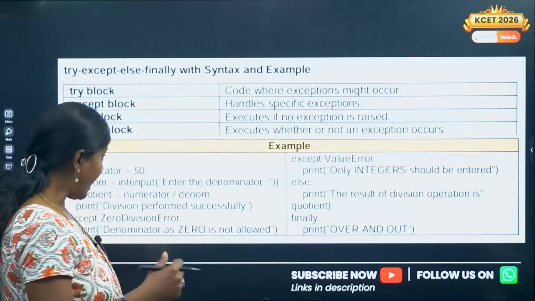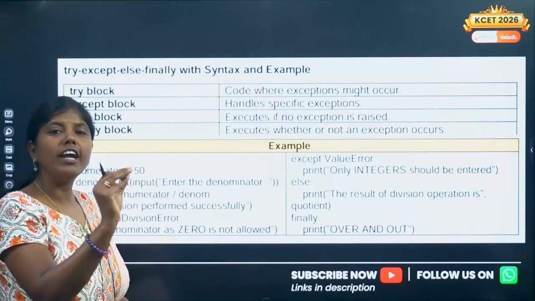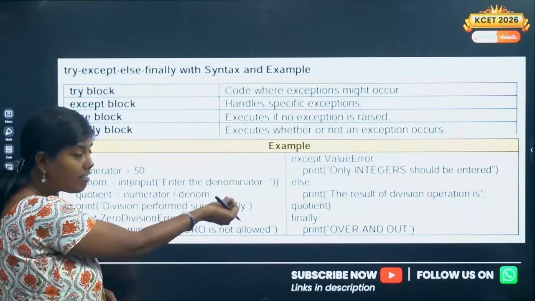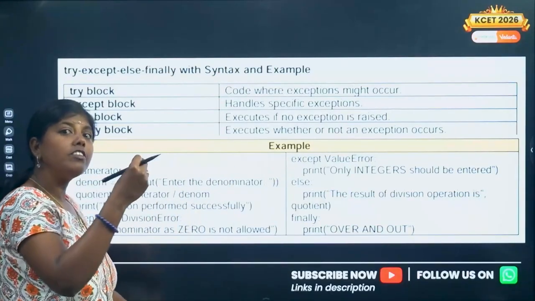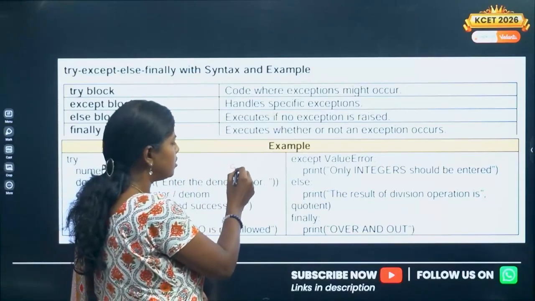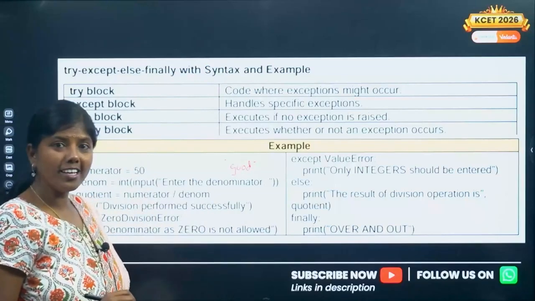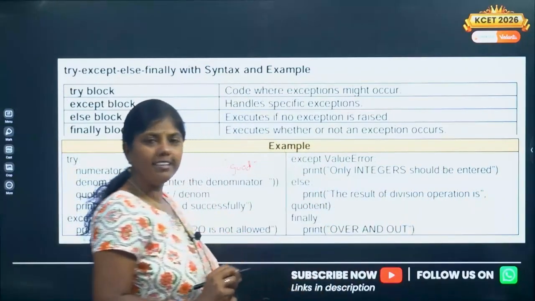Simple. And for example, you were asked to enter the denominator, but instead of entering the denominator value as an integer, you have given something like the statement "good". That means it's basically a string. It leads to a value error, only integers are to be entered.